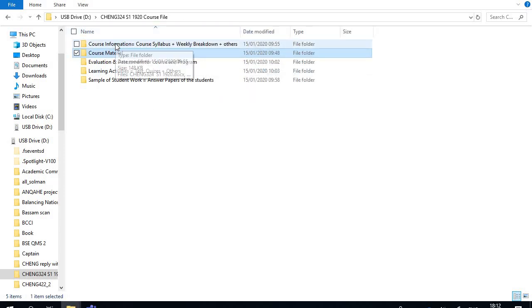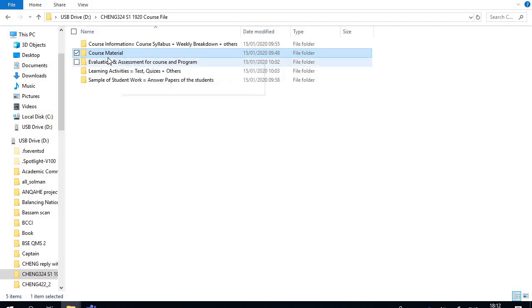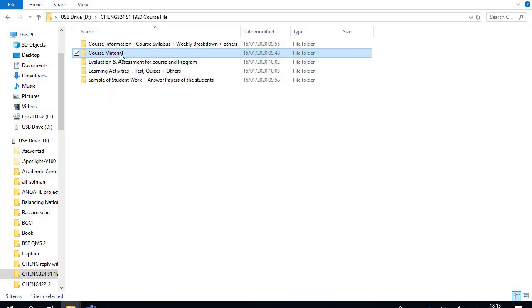So what are the elements? What are the contents of this course file? First, you need to have the course syllabus ready. Number 2, you need to have the course material, which means the PowerPoint presentations, the videos. Maybe the videos is too heavy, so you can have links to the videos. But usually PowerPoint presentations in the course material is sufficient. Maybe the presentations by the students are considered as students' work, so it will go down there.